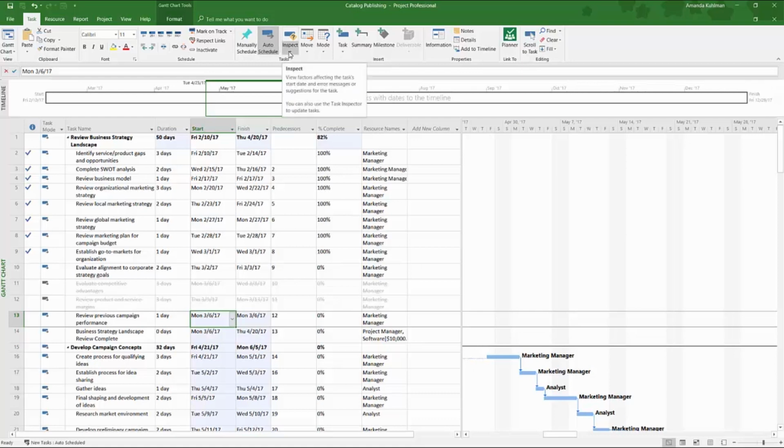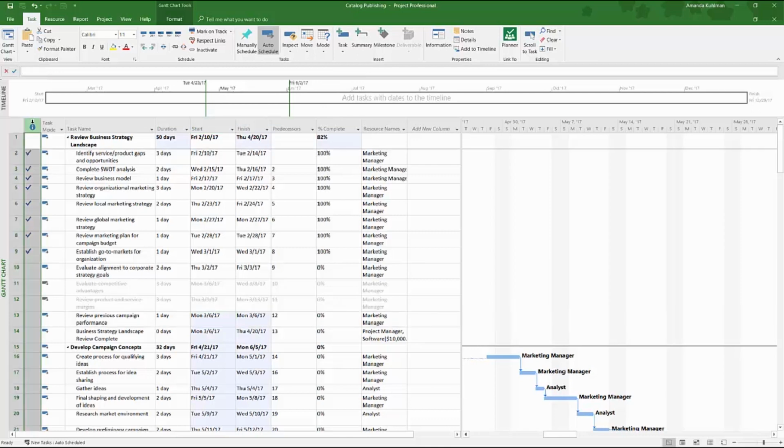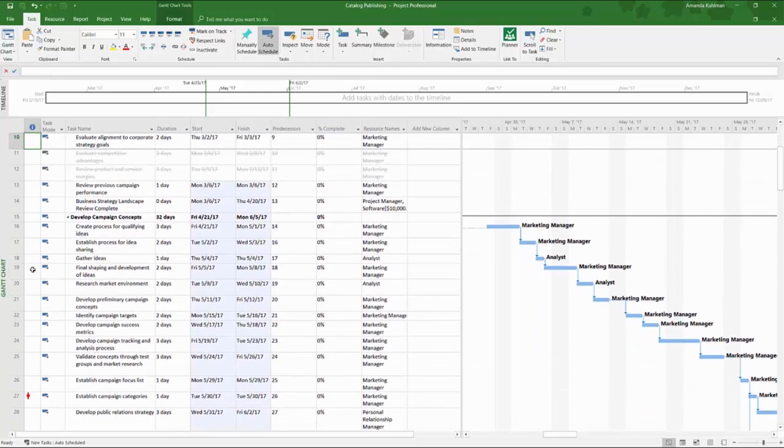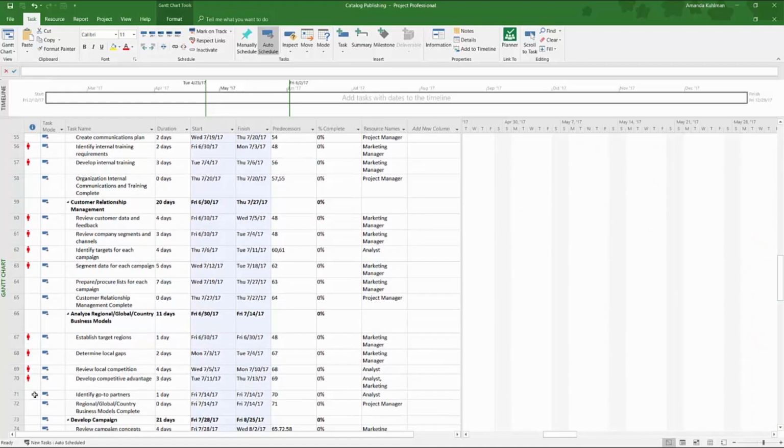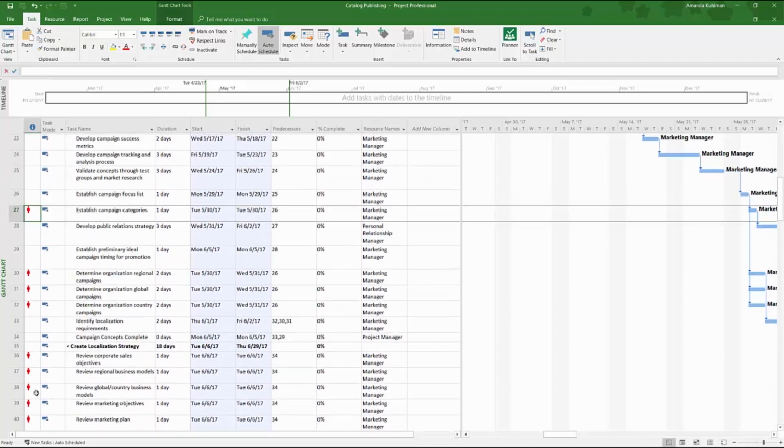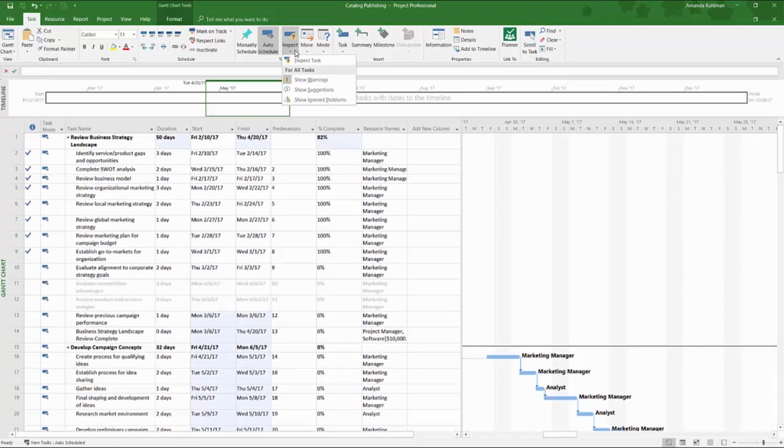You have the inspect option here to view all the factors that are affecting a current task start date or suggestions. If you have any indicators pop up here that need to be inspected, you'll be able to see if you have a resource over allocation as indicated here by this red man, or some other indicators here if you have deadlines incorporated into your project or something like that. You can click the inspect here and you can inspect certain tasks, show all warnings, which is on by default, show suggestions, or show ignored problems in your project schedule.